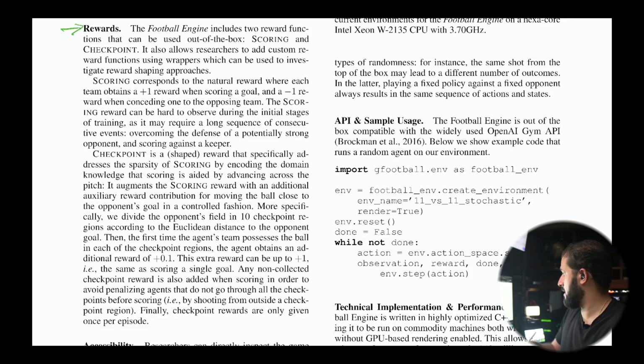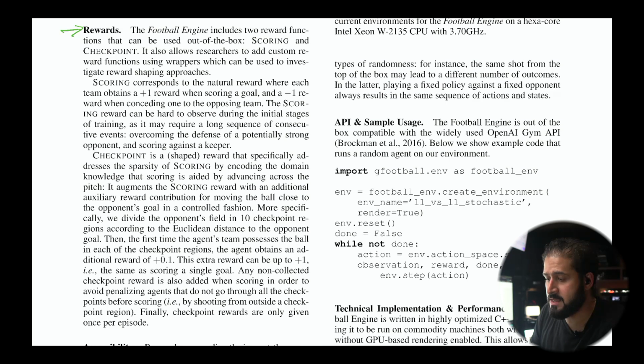I want to talk about the rewards they have so that you can have an idea, an example, but I would recommend you add your own, okay? So here you have one, and then here's the other one. The first one, the scoring, corresponds to the natural reward where the team obtains a +1 when scoring the goal and a -1 when conceding one. Great, okay.